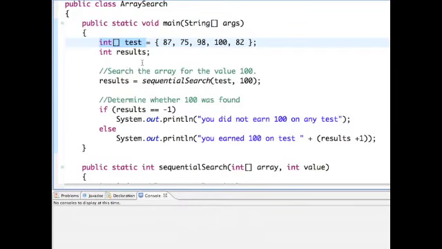Now let's bring it all together. Beginning in the main part of the program, we see that we have an array of integer values representing the test scores of a certain student. You also have the integer value for results, which will hold whatever is returned by sequential search. Now we set the value for results, with results equals sequential search, and we pass sequential search an array of integers, and we pass the value to search for, in this case a grade of 100.